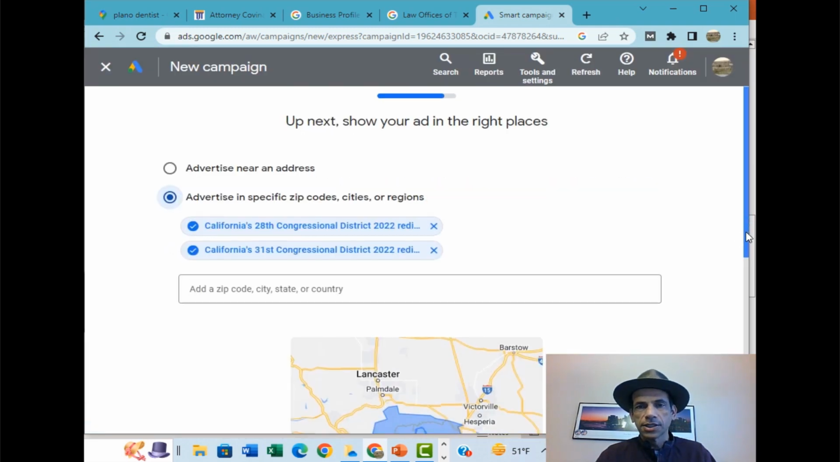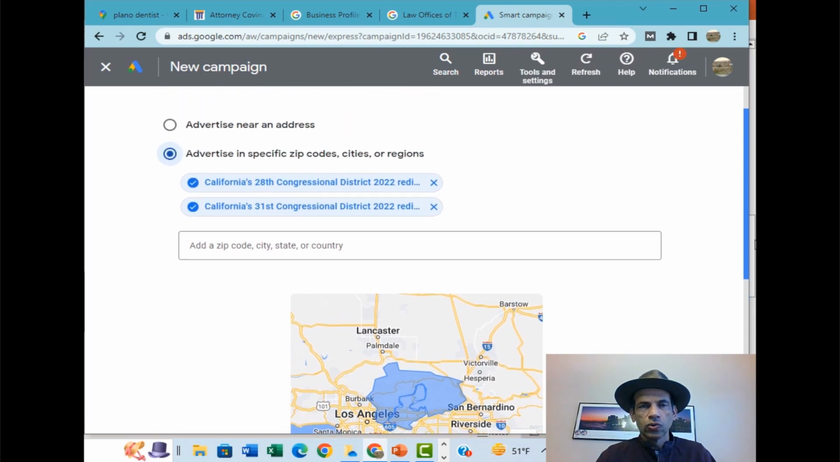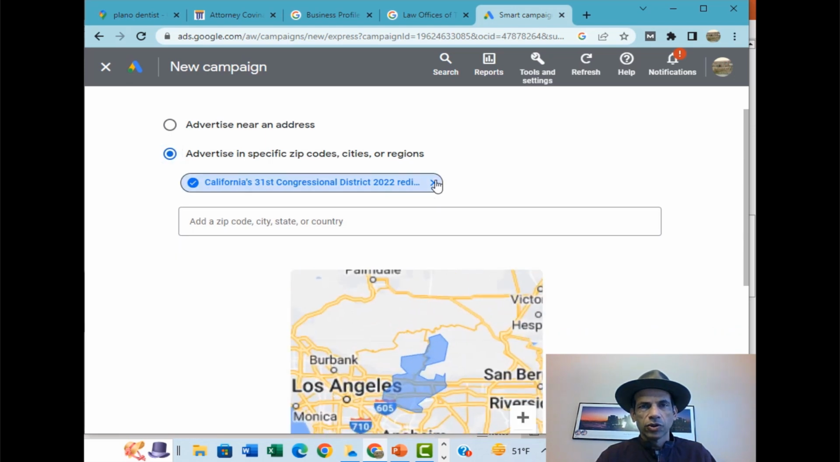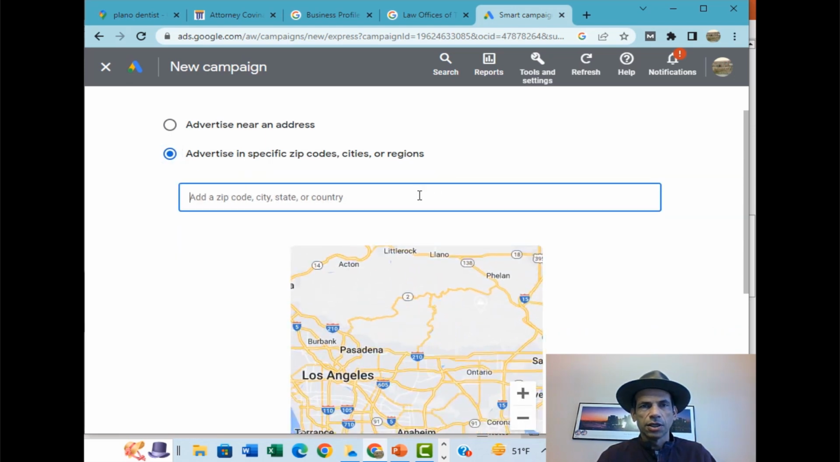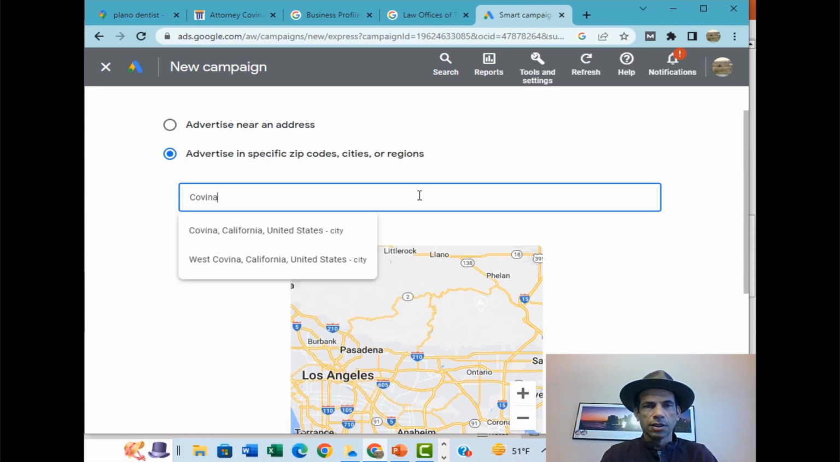All right, so this is the location area. Let me take this out. I'm going to literally just type in Covina, California, right there.